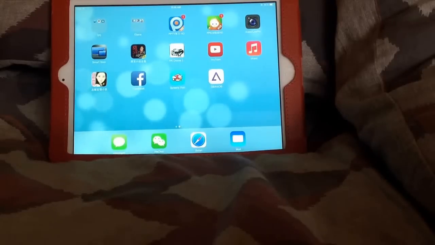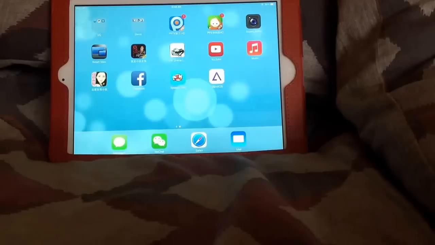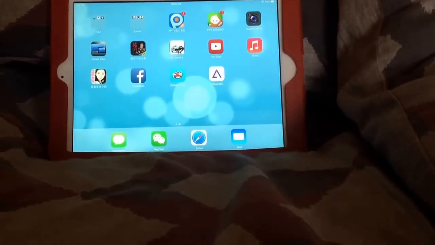I'll be teaching you how to install Gba4ios 2.0 skins. So let's begin. This is the application, Gba4ios 2.0 skins. Sorry.